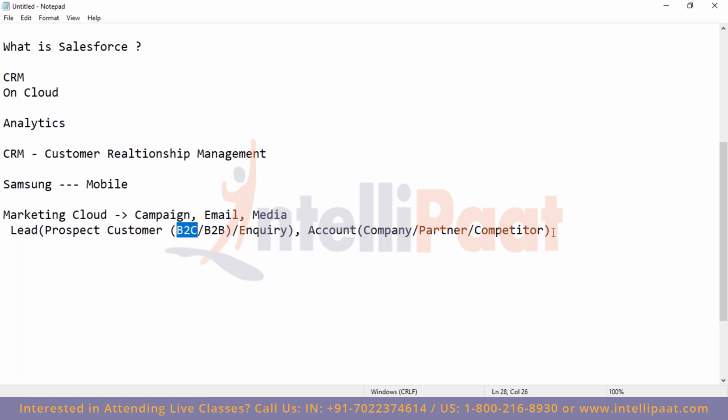Now, apart from that, Harish is working for Intellipaat. So for Samsung, there would be an account Intellipaat. Done. Now, is Intellipaat buying the product? The answer is no. Intellipaat is a company, which means there is a contact point in Intellipaat. So somewhere we need to store that information as well. That we store in the contact object.